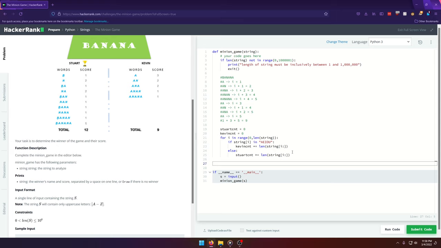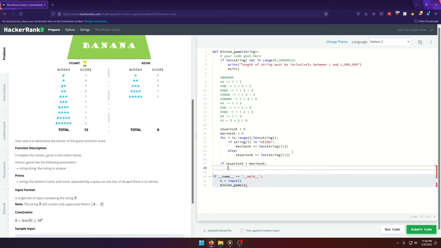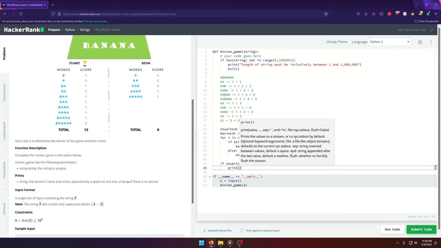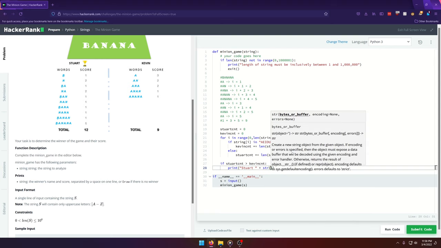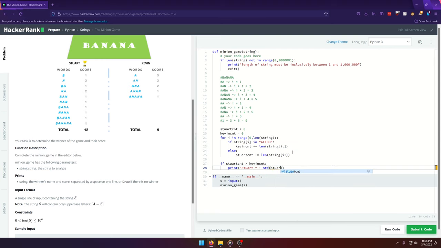So now we just need to check to see who won. And that's the easy part. If Stuart count is greater than Kevin count, then print Stuart, space. And don't forget, we need to convert the integer to a string. Stuart count.